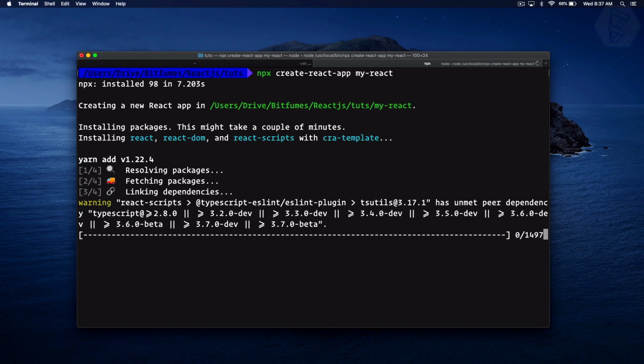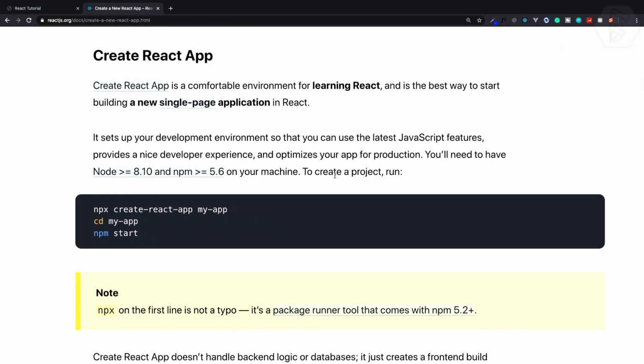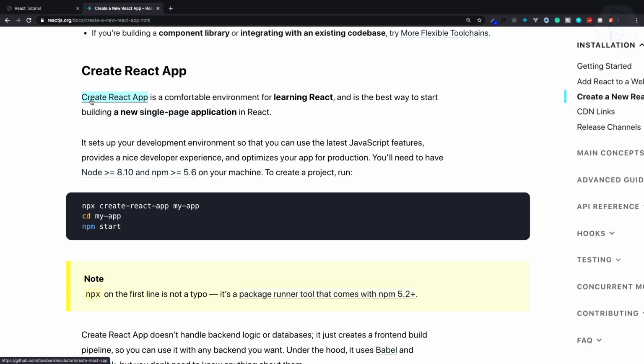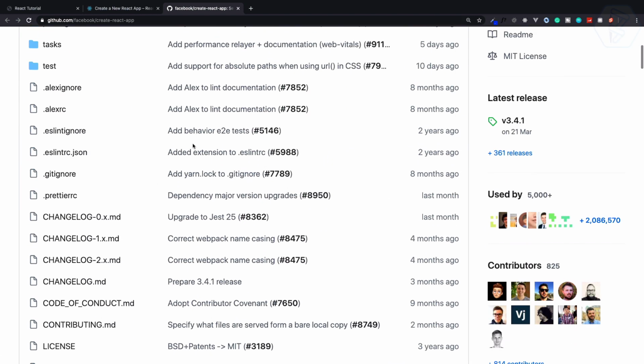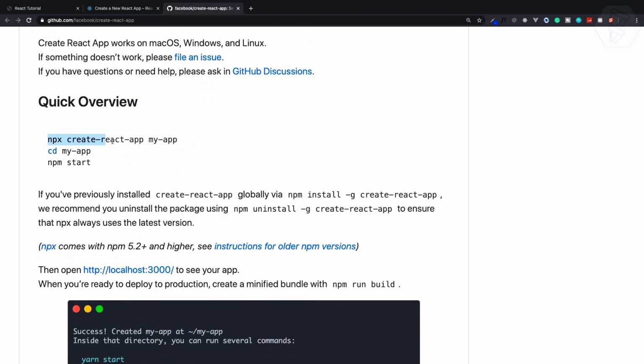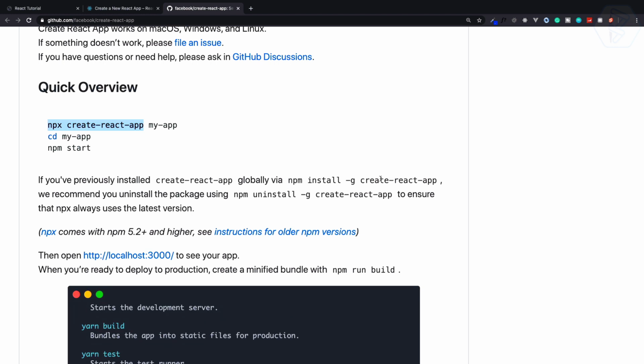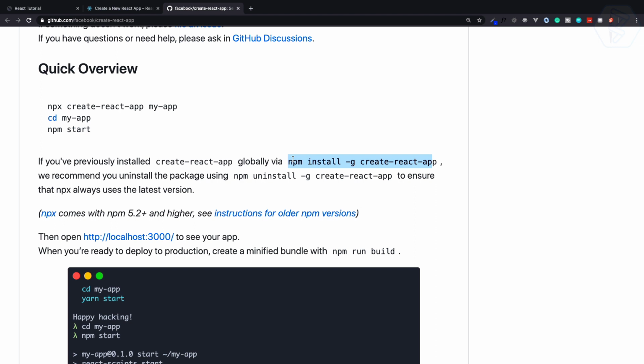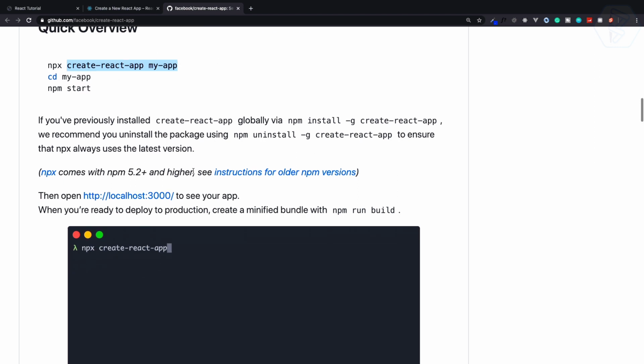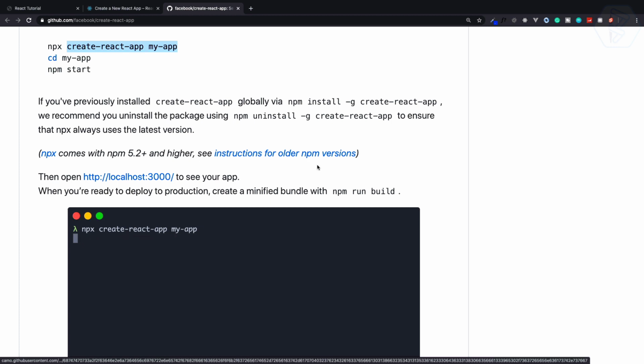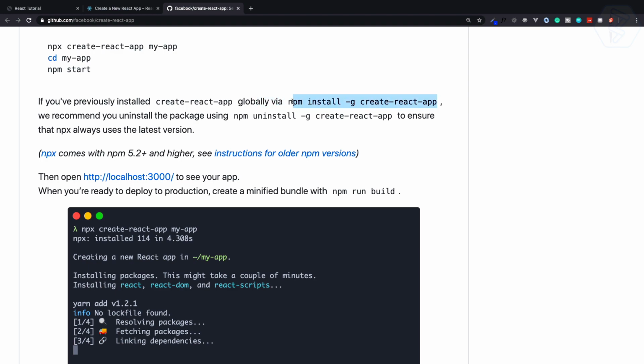Now it has started downloading things. While this is installing, let me show you a different way to use create-react-app. Maybe sometimes npx doesn't work for you. What you need to do in that case is go to the create-react-app GitHub repository. If you scroll down a little bit, you have npx create-react-app, but you can also install this command line tool globally via npm install -g create-react-app. After this, you just need to run create-react-app and the name of the app without npx. So either you can use npx create-react-app my-app, or you can globally install create-react-app and directly use it.